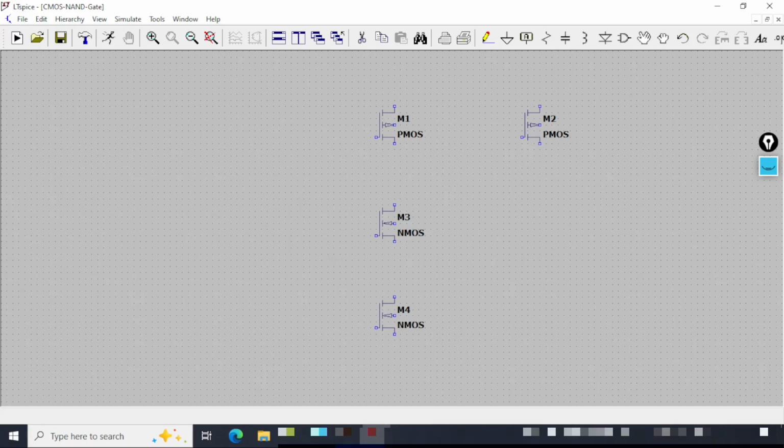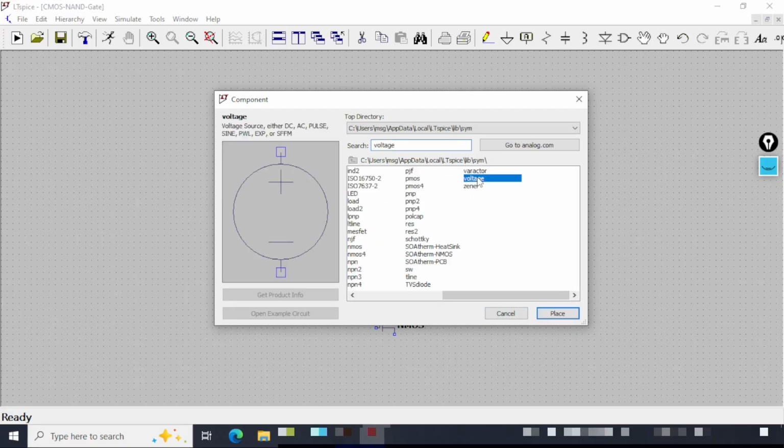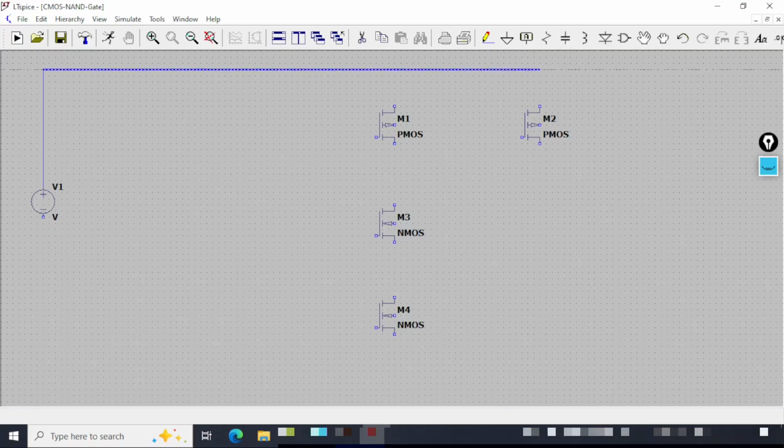Now for biasing we'll need a DC voltage source, and here I click for the voltage. I'll place it somewhere in between here because this will be connected as VDD. Let me place it, then right click and vanish it. Now let me make some wirings first. I click here, hold the point, go up to this point, click, then I move rightwards and come up to this point. I click here, come down and click on the substrate point.